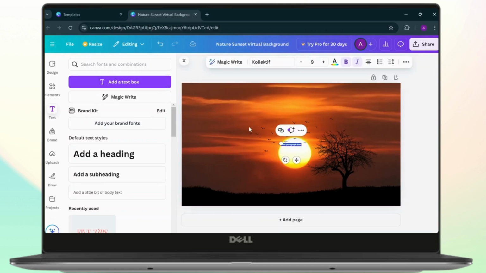So let's just add a text box right here and you can expand this too. And maybe you can write a really good quote. Now you can do whatever you want around this background right here.